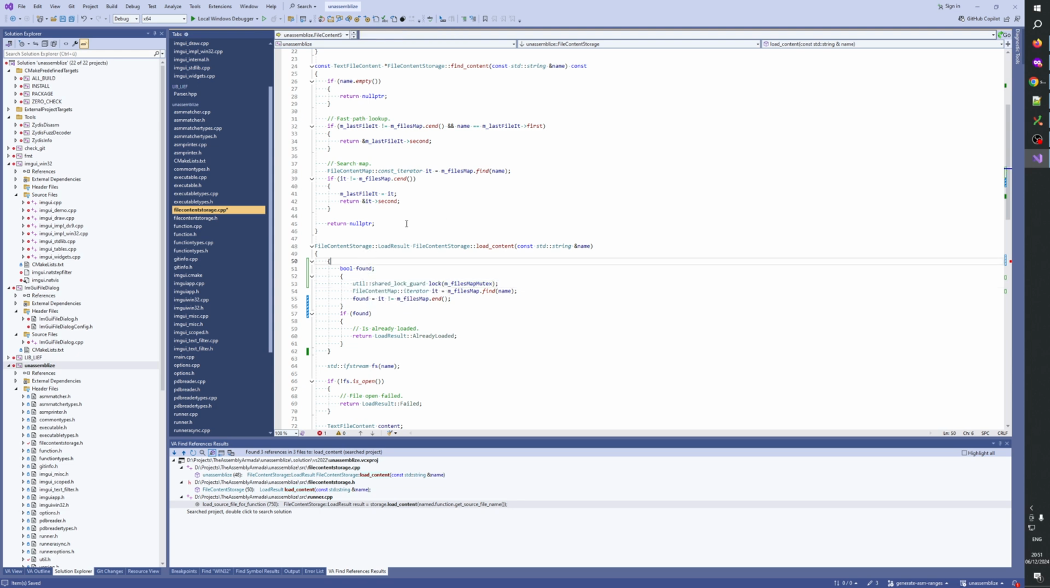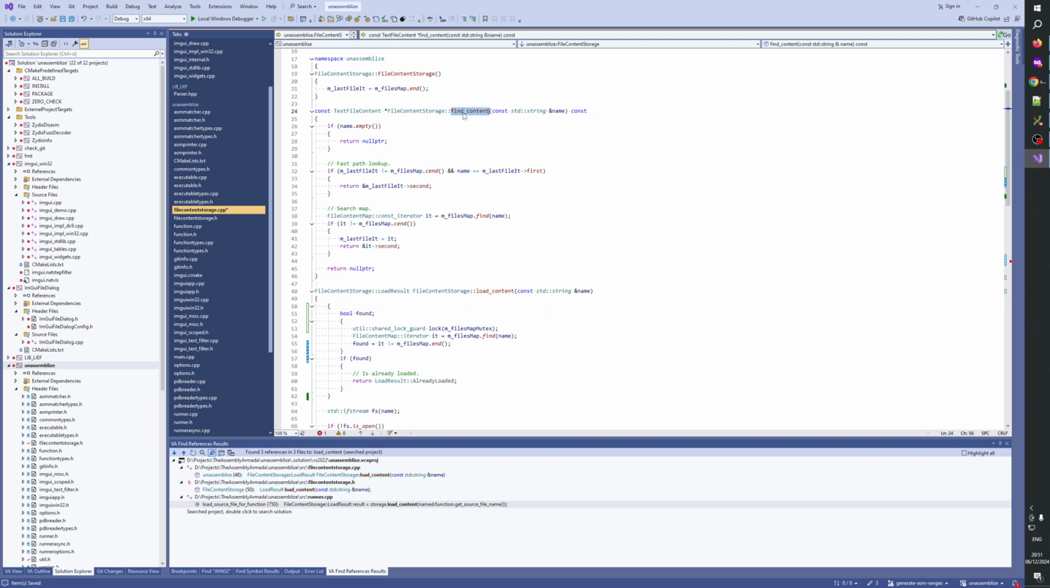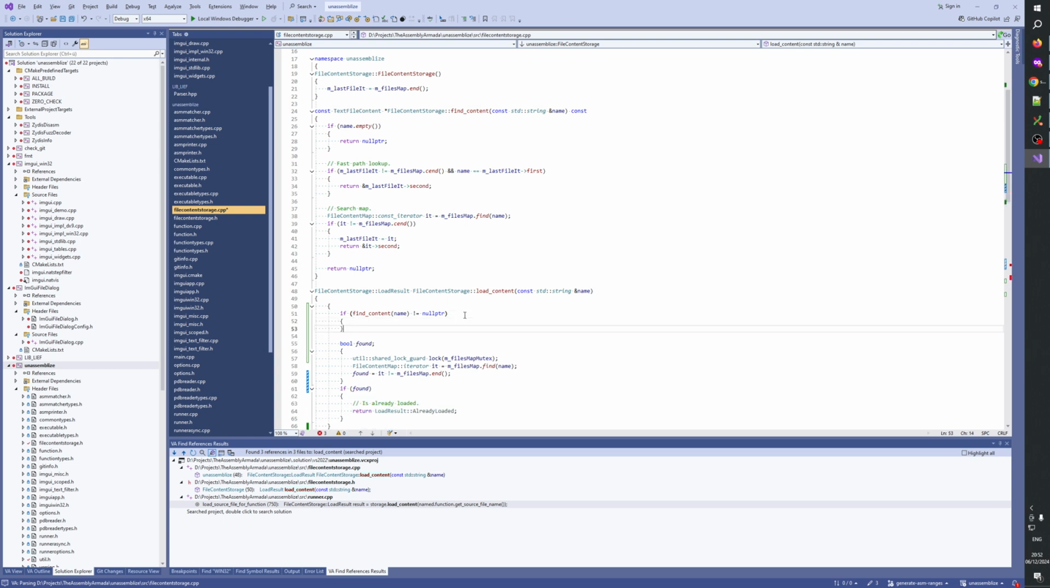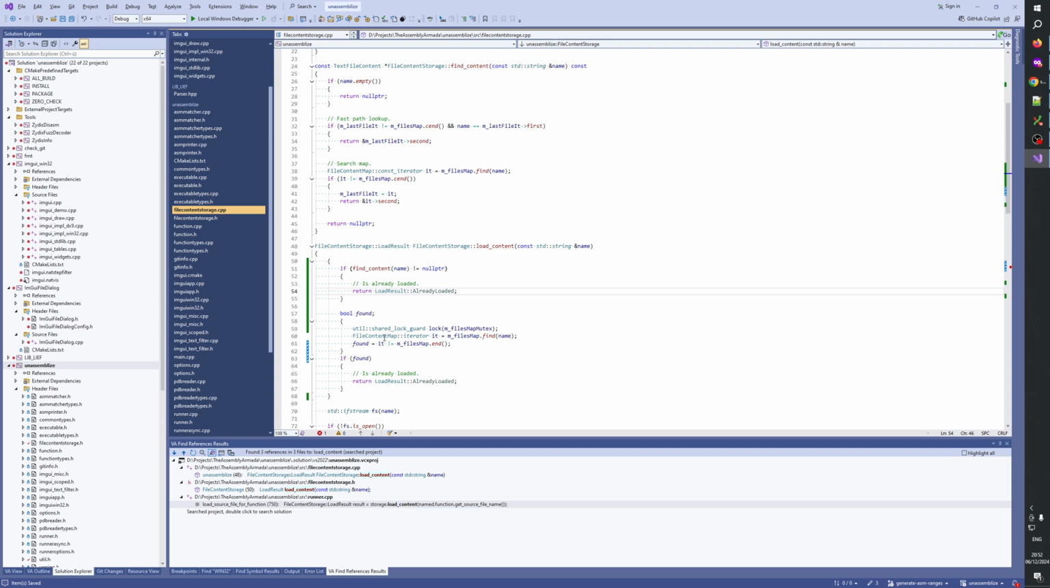So we can do here: if find content name equals not a pointer, then we know it's already loaded, right? Yeah, so we can do this. Then we can delete all this stuff here. Good.